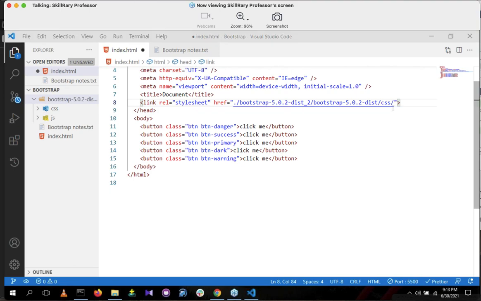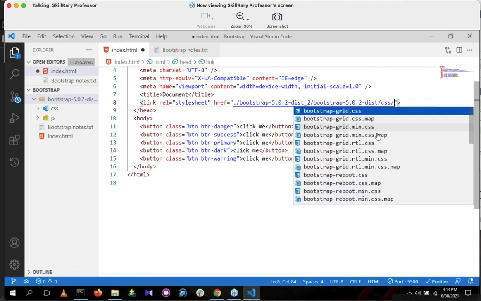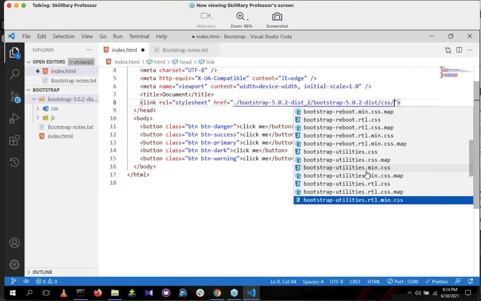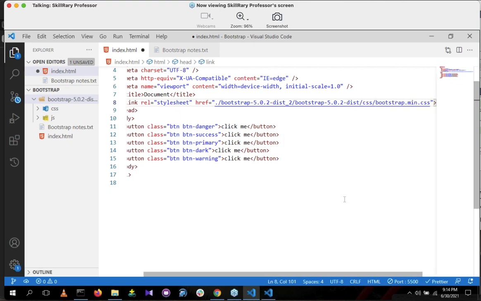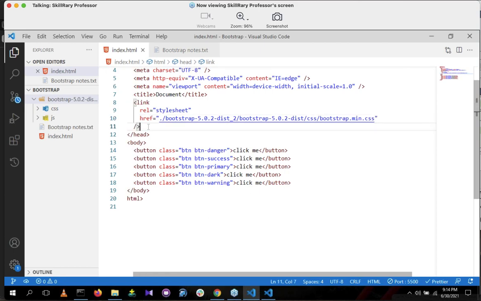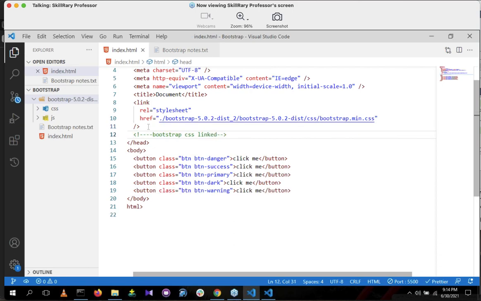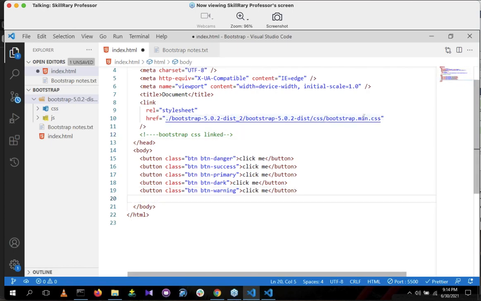Here, select bootstrap.css. Where is that one? Yeah, here we have bootstrap.css. Scroll down. Yeah, here. Bootstrap.min.css. Okay, paste this. That's it. Bootstrap CSS will be linked. Okay, Bootstrap CSS linked. And min means the minified version.